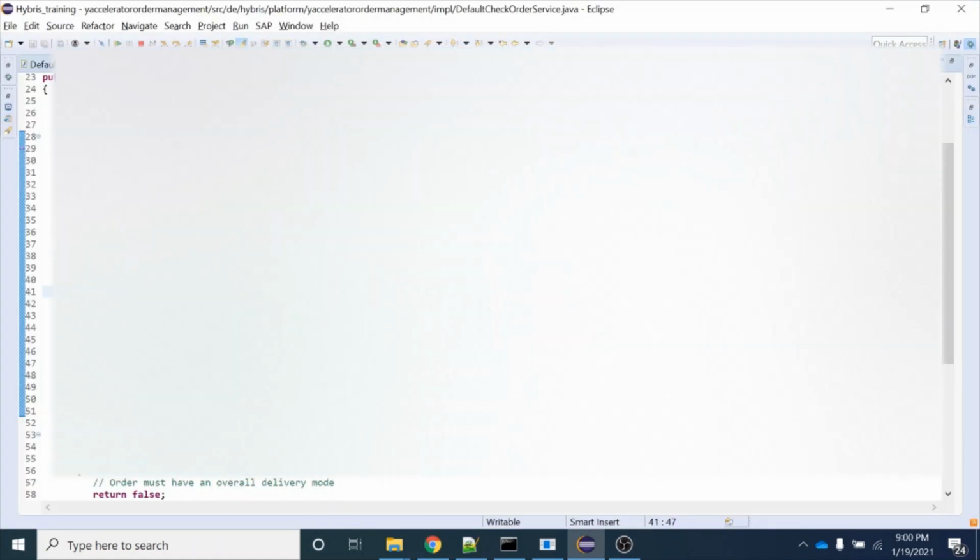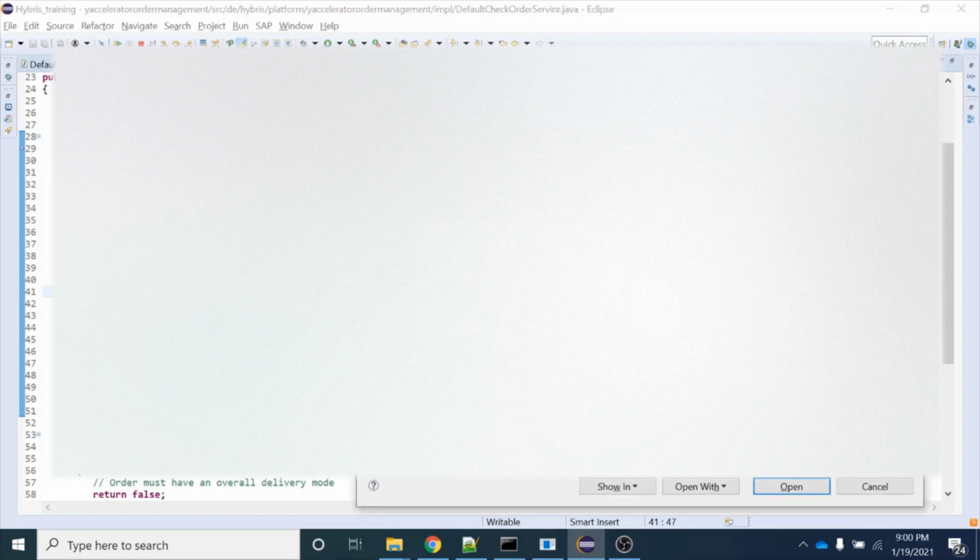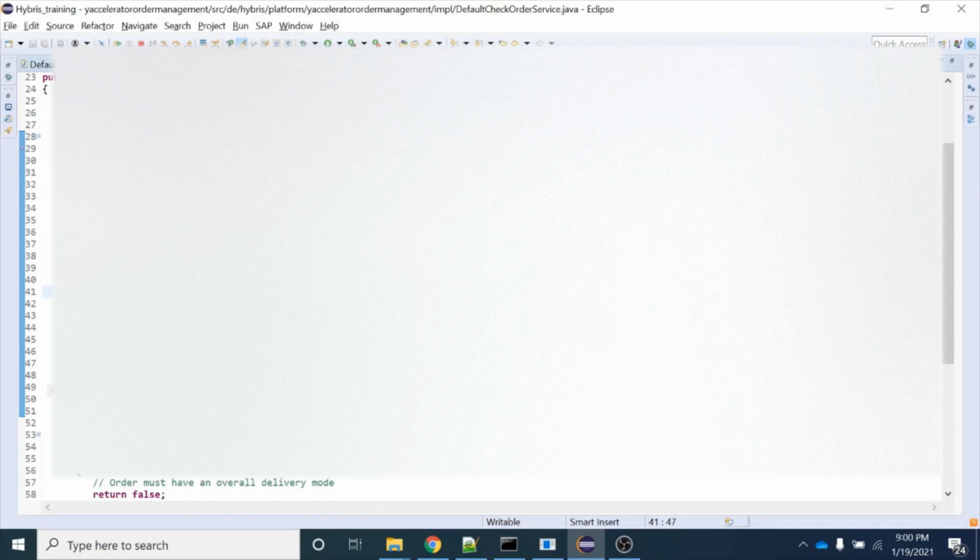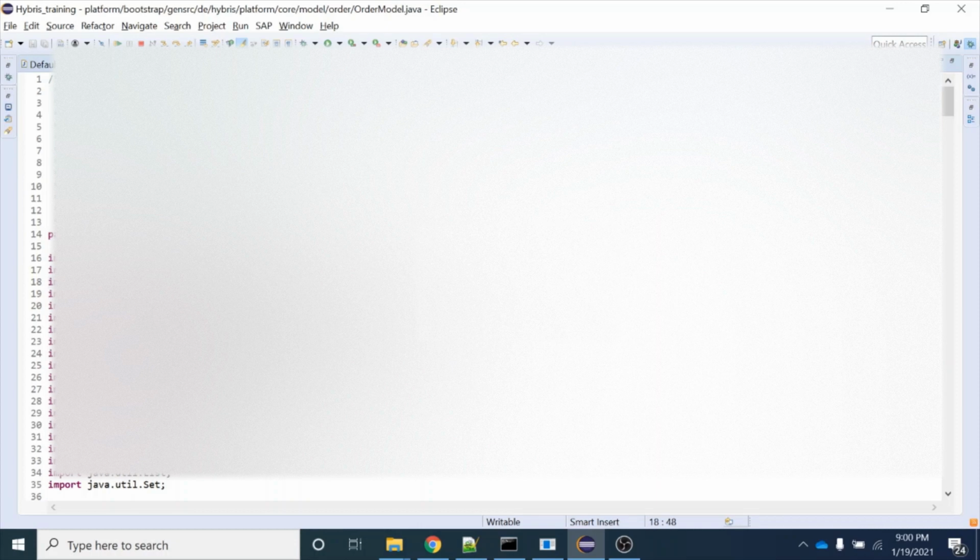Because this is of type order model, that is why we have imported this statement, import de.hybris.platform.core.model.order.OrderModel, right? If I go to the order model class in my code, this is an out-of-box model class provided by Hybris. It should be in the platform folder. You can see if I just open this, right?